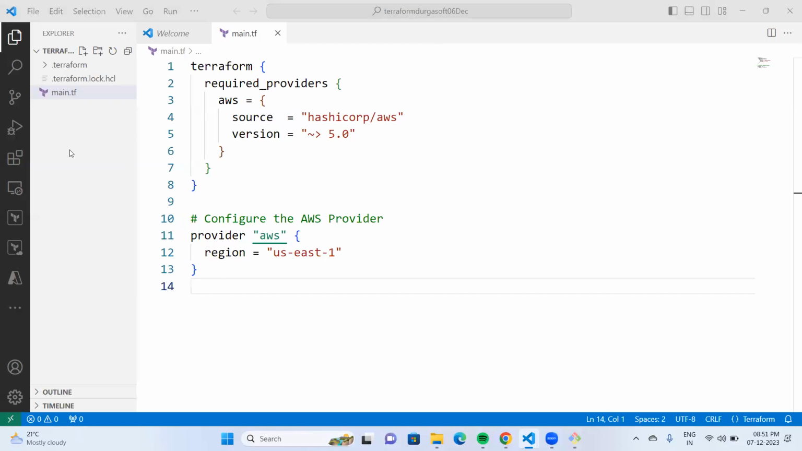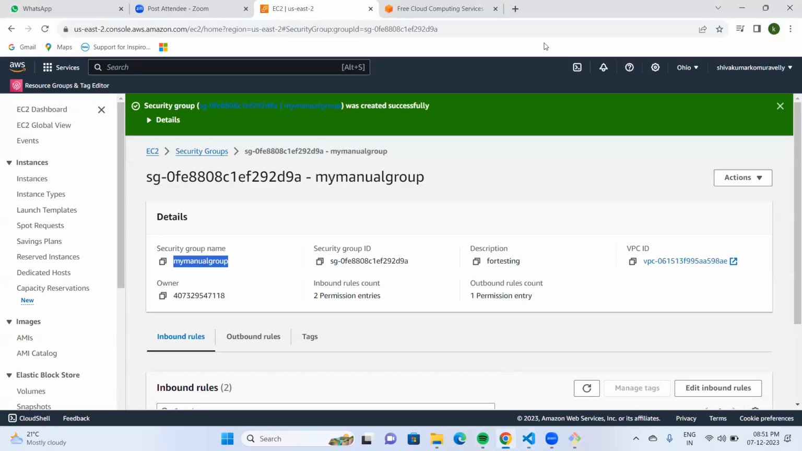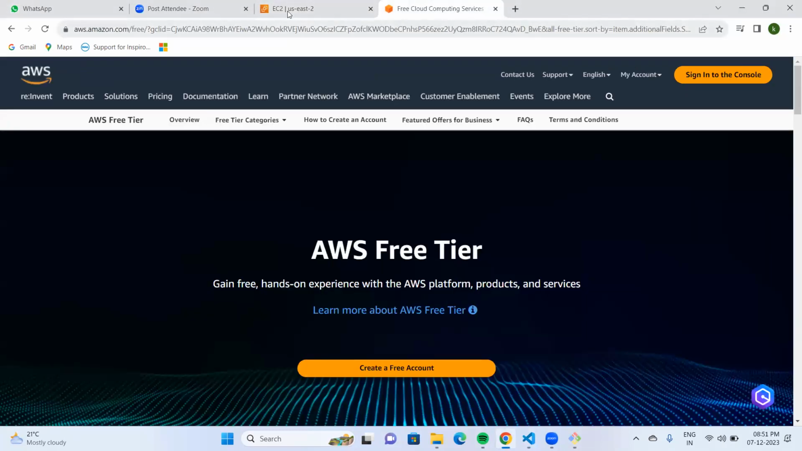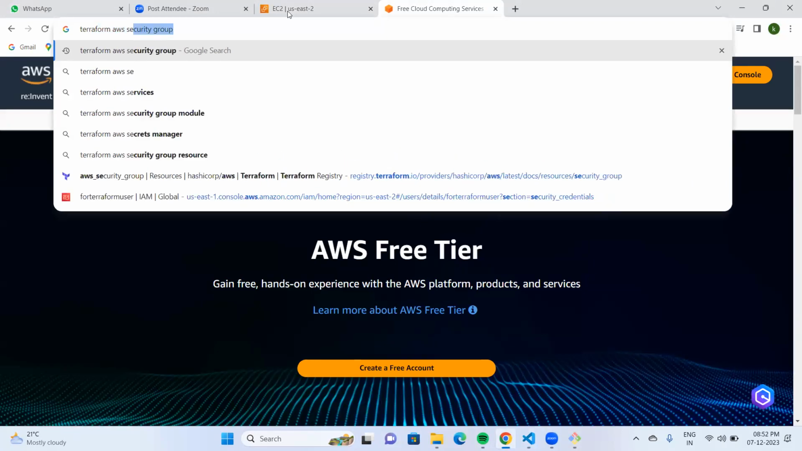Now here, to automate this security group creation, I am writing one file. The file name will be SG. The file primary name can be anything, but the extension must be .tf. And how to write the script? In Terraform documentation, loads of scripts are there. You have to search for one of the scripts. So how to search for this: Terraform AWS security group.